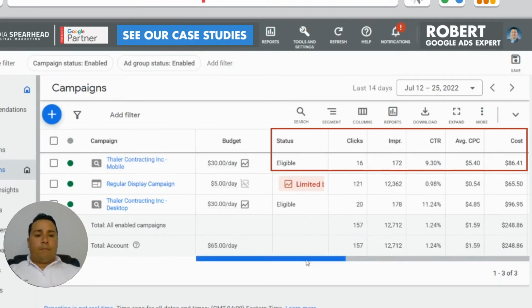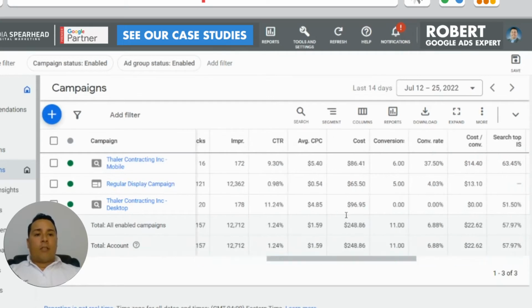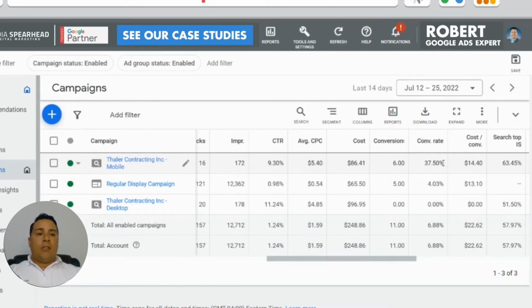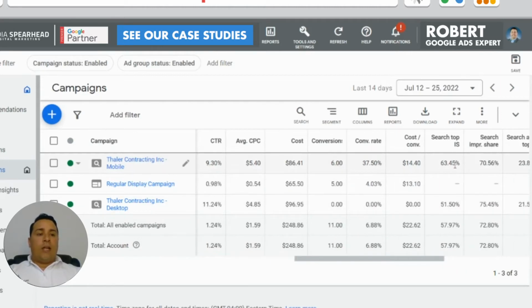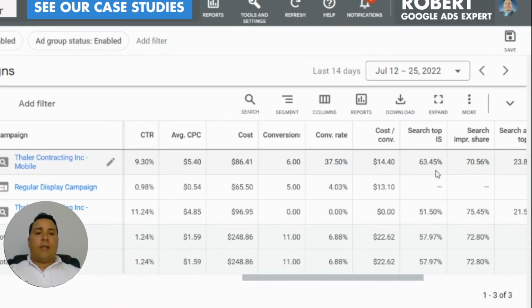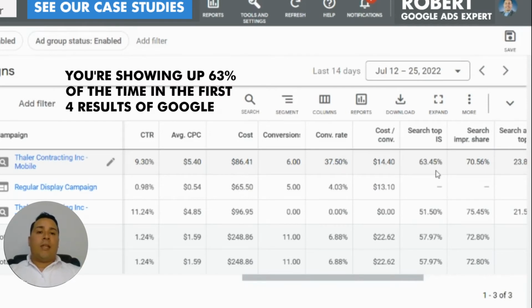Then over here, we have our average cost per click, our cost, our conversions, our conversion rate. Fantastic, 37% conversion rate. 1 out of every 3 clicks turns into a lead. Cost per conversion, search top impression share. Great. So over here, the search top impression share is telling us, hey advertiser, out of 100 times that your ad is eligible to show, you're showing up 63% of the time in the first 4 results of Google.